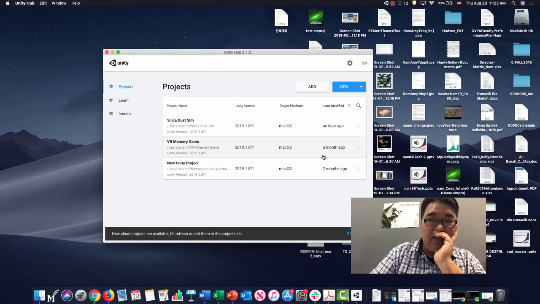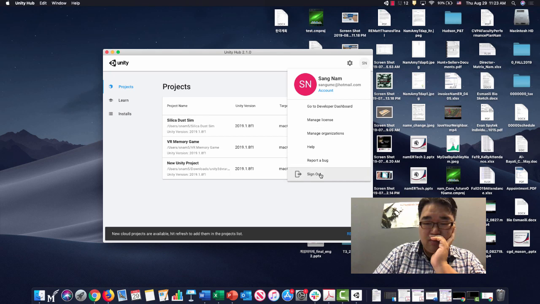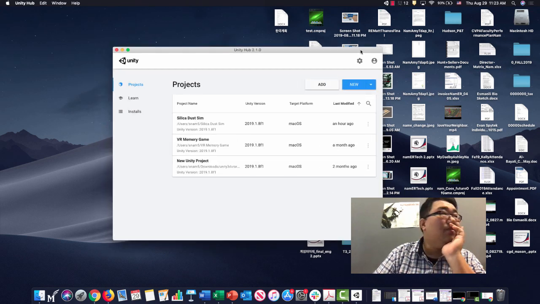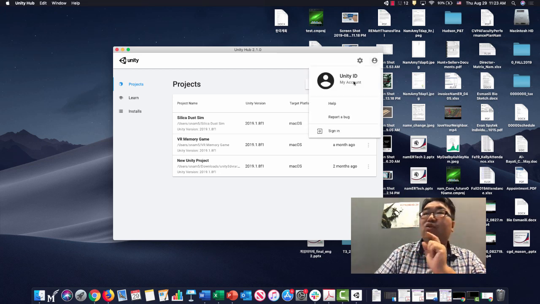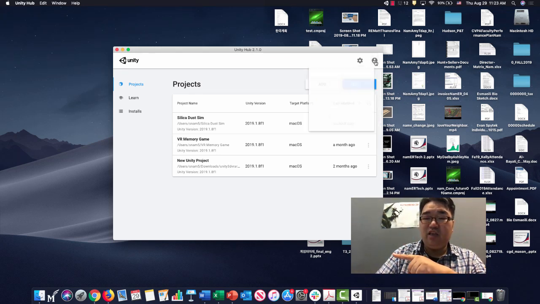Okay. And then probably one thing you have to do, okay, this is something you probably see. You probably don't see anything here. Okay, and project, learn, and install. And then here, as you can see, you will see this little profile icon. If you click on it, you have to get a Unity ID. If you don't have a Unity ID by now, please get one. If you already have one, just sign in.